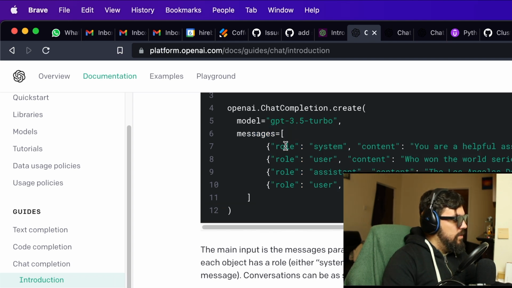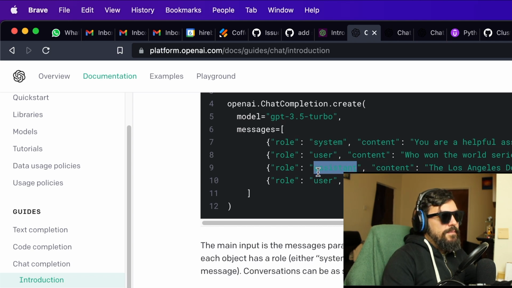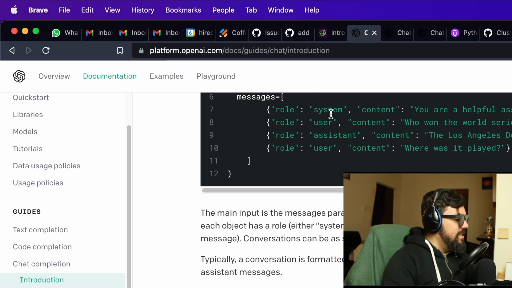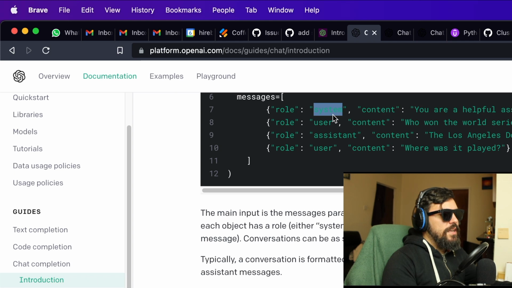And now we have a variable where we can add system, user, and assistant. The user is the prompt coming from you, the assistant is the answer from ChatGPT, and the system is an instruction you can give under the hood to OpenAI so it gives you an answer in a proper way.